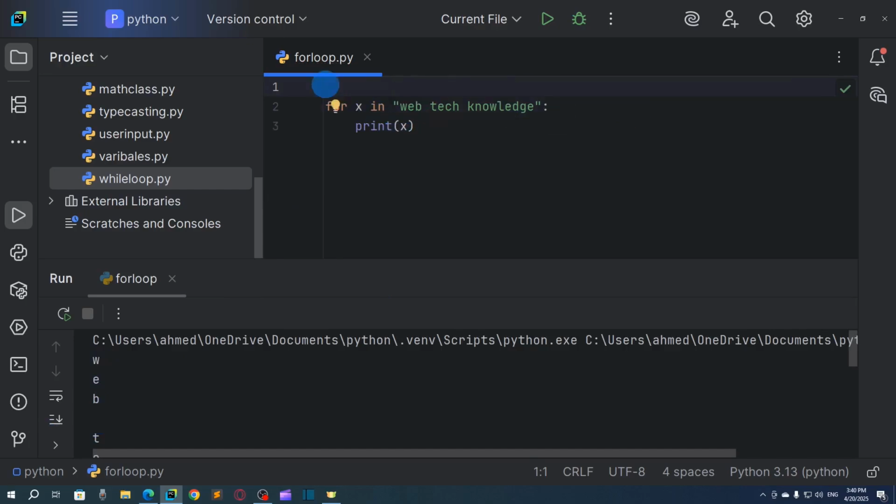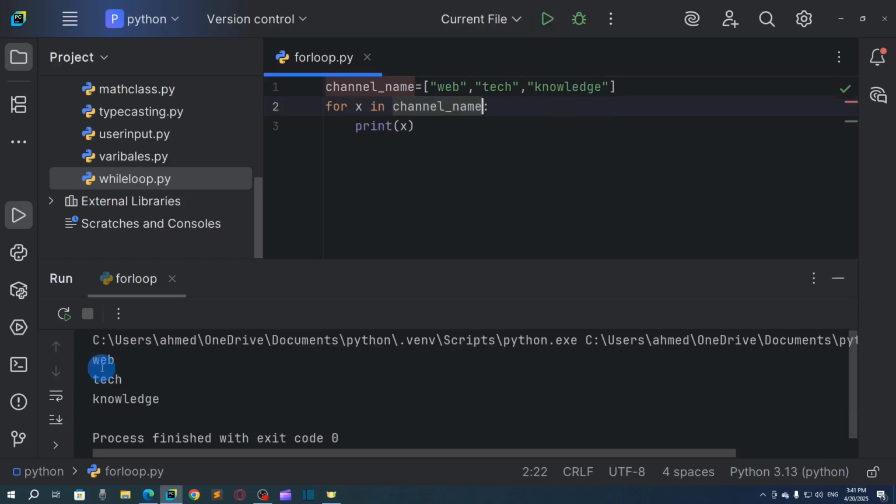WebTech knowledge. Let's say I want to show here channel underscore name, and here I'm going to say that I want to print, let's say, web comma tech comma knowledge, and I want to remove it, and now I want to say here channel name. Now run it, and here you can see web technologies.